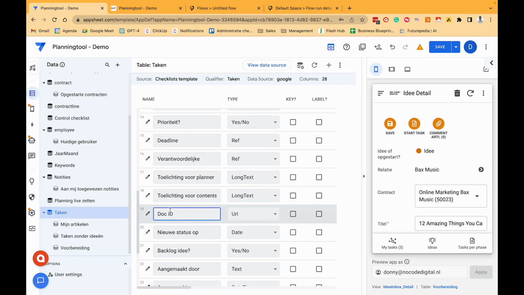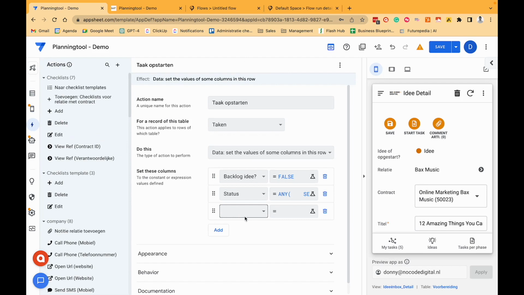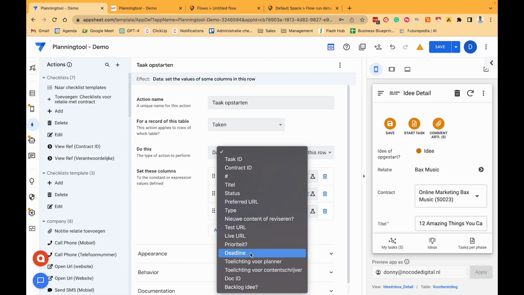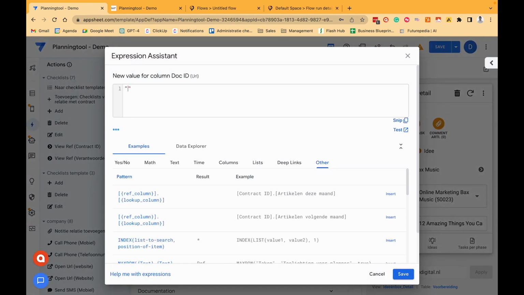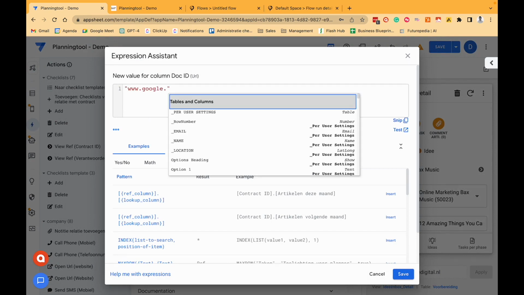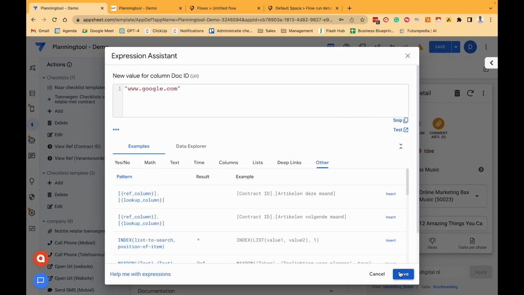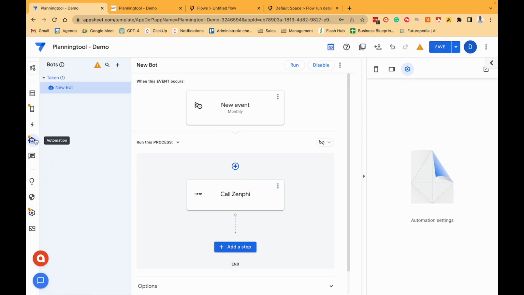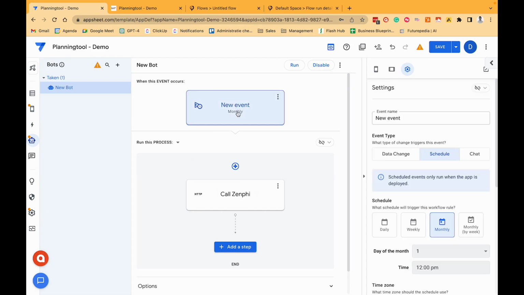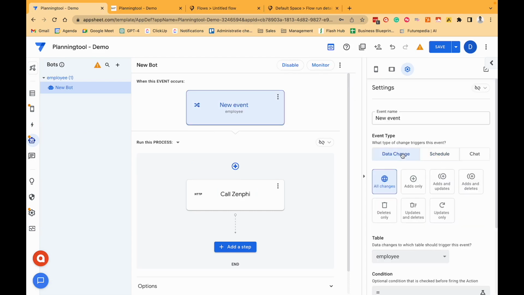But for now we can also use this column to trigger the bot, and we do this like this. So we pick Google Doc and then we set a random value, for example www.google.com. So when we click the button, all this happens and doc ID is changed to www.google.com. Then we head back to the automation and we change the event from schedule to data change.